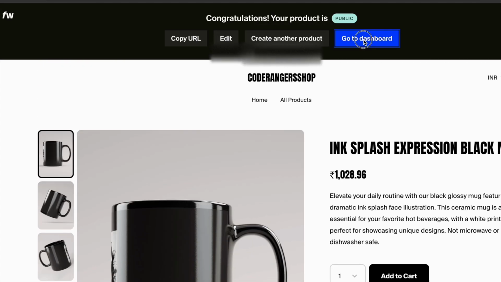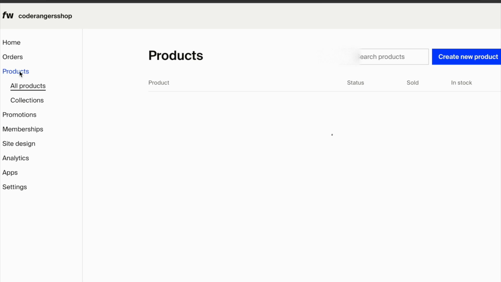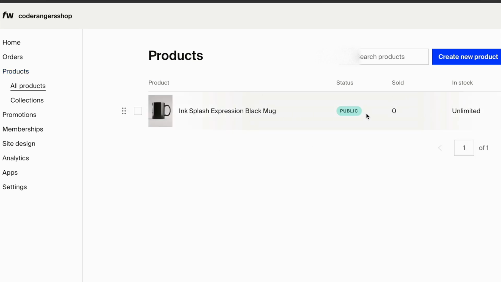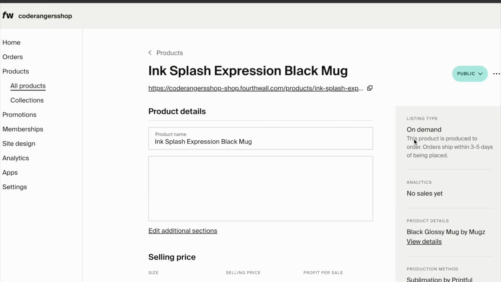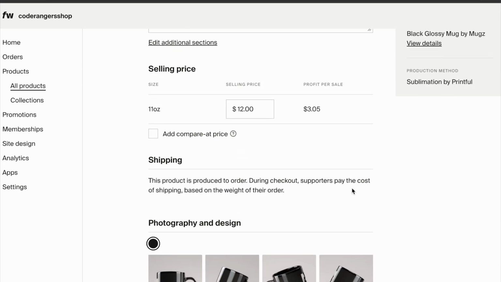And you can simply go to the dashboard, and from here you can see your products. For example, I'm clicking on the products option, and from here you can see your product is live. Your black splash mug is live. Everyone has access.